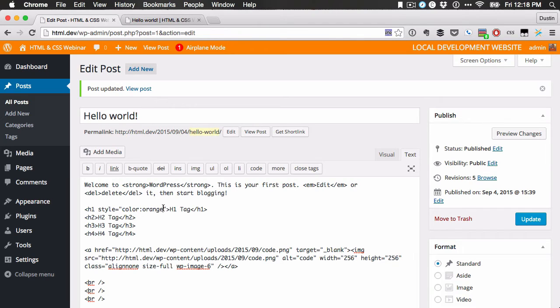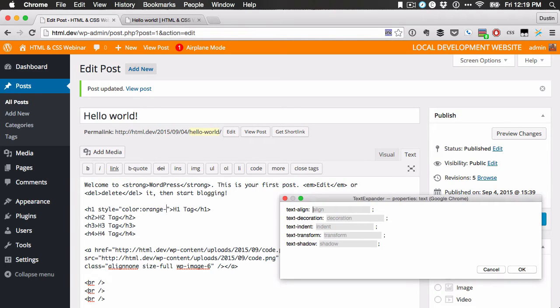So if you want to have more properties, like maybe we want to have it underlined for some reason, every property needs to be separated by a semicolon. So if we wanted to do, and let's see, it's called text, of course.